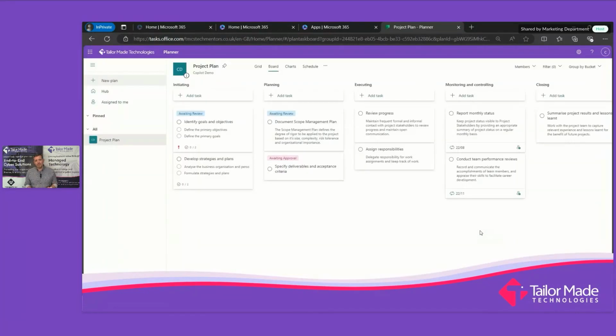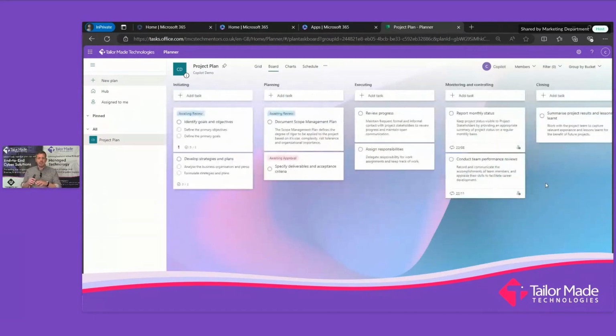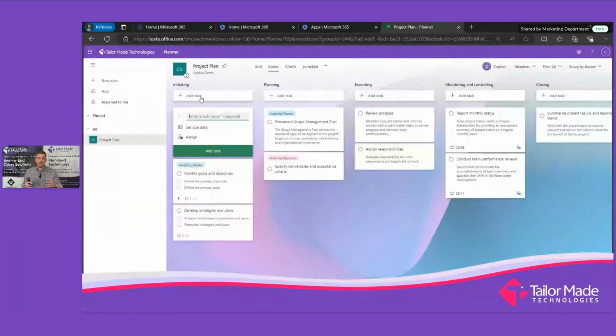This board contains what we call buckets and tasks. Each of these columns we consider a bucket, and each of the tiles inside those buckets we consider tasks. There's lots of things we can do in here. So to start with, before we dig into tasks and what they do, I just want to very high level show you what you can do around some of the bits and pieces. It's as easy as adding a task in a particular bucket at the top. We'll come back to that in a second.